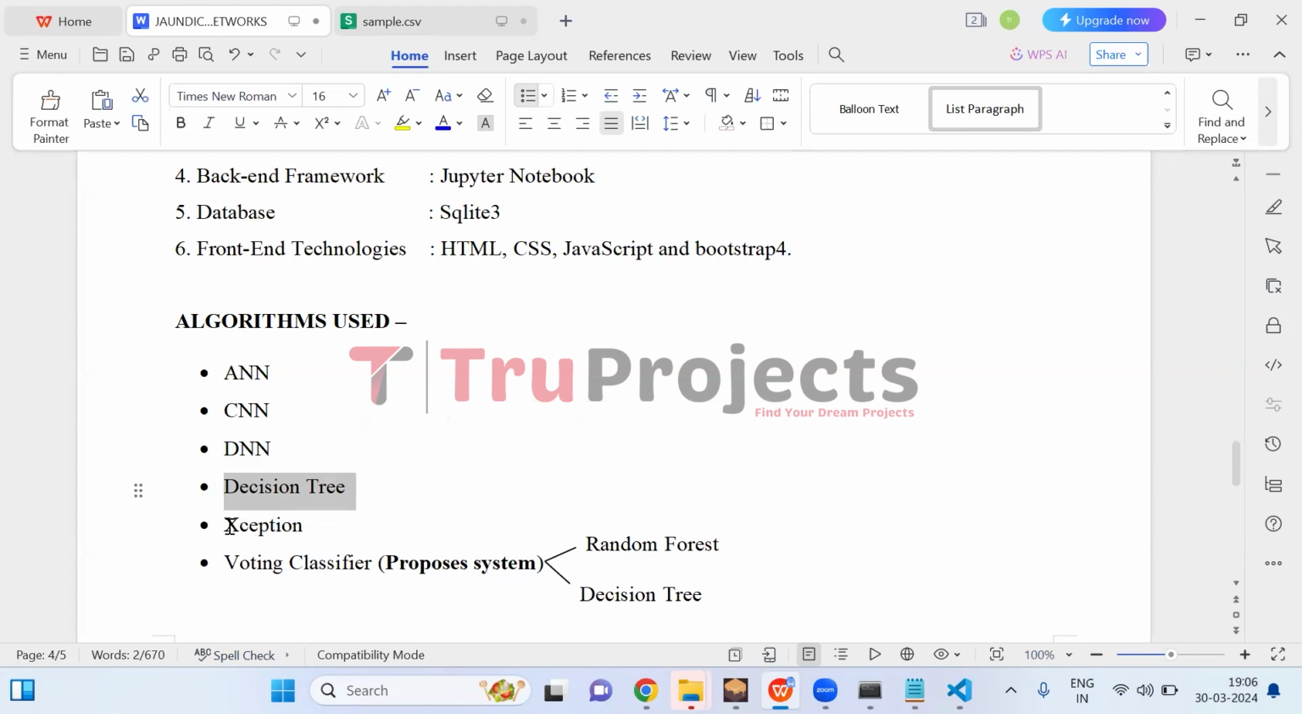Coming to the next algorithm, which is Xception. Xception is a deep convolutional neural network CNN architecture specifically designed for image classification tasks. In the project, Xception is employed to analyze medical images such as eye images for visual cues of jaundice. Its deep architecture and feature extraction capabilities make it effective in identifying subtle patterns indicative of jaundice, thereby contributing to accurate diagnosis.